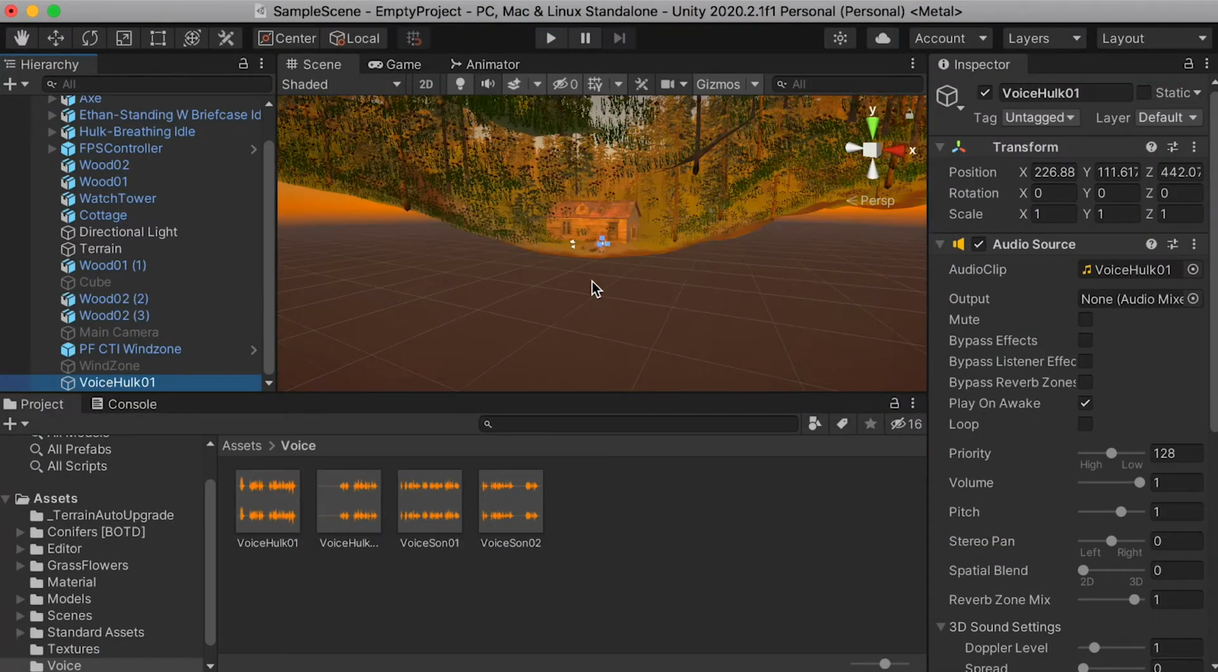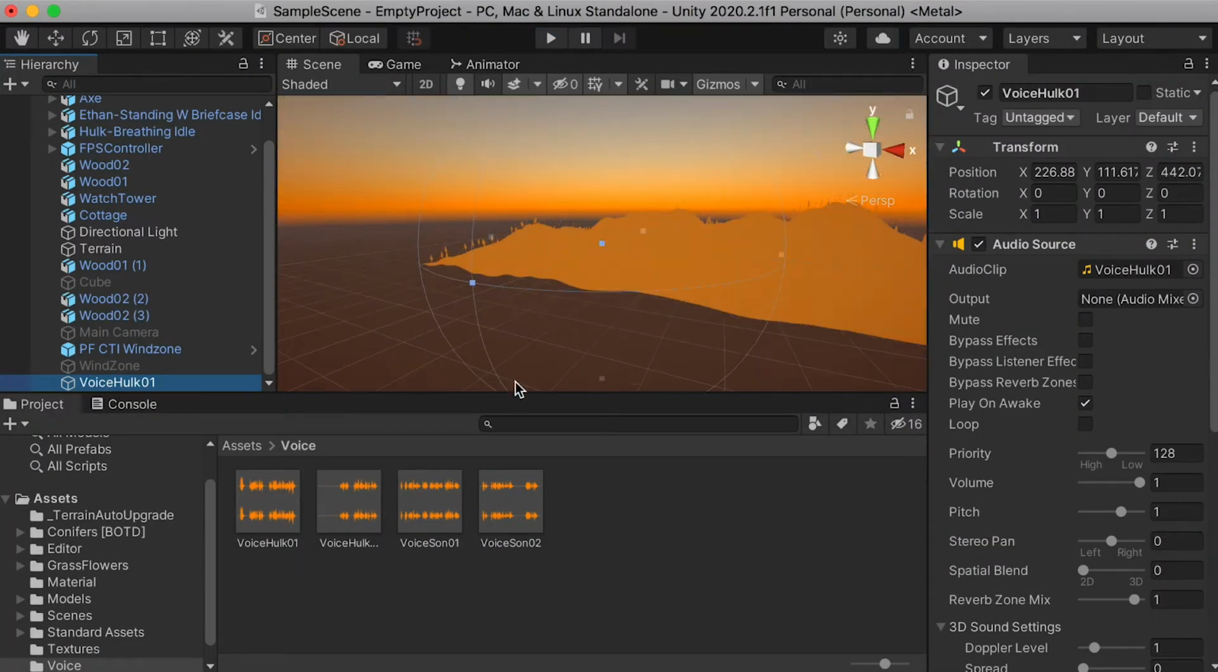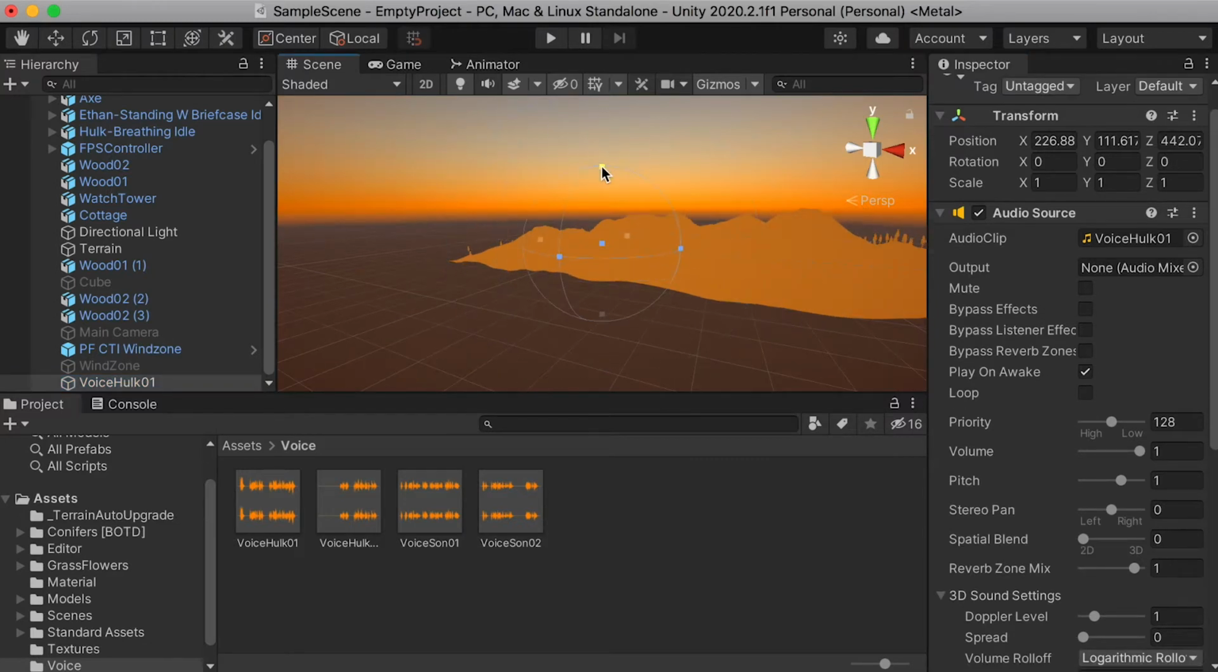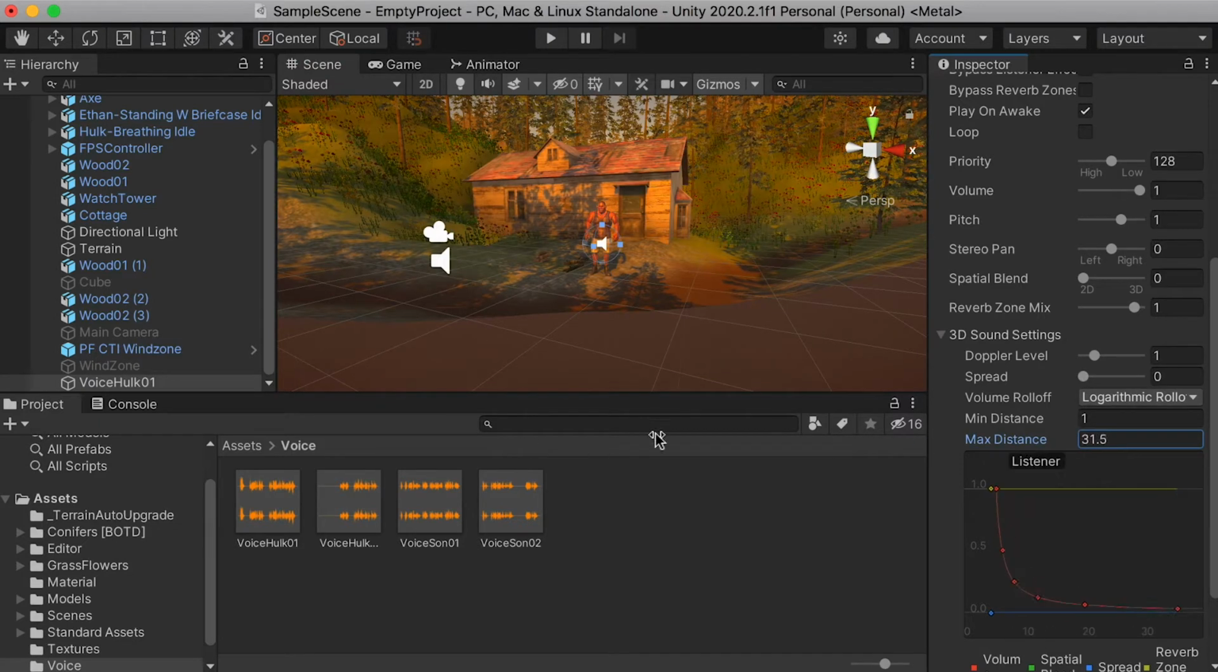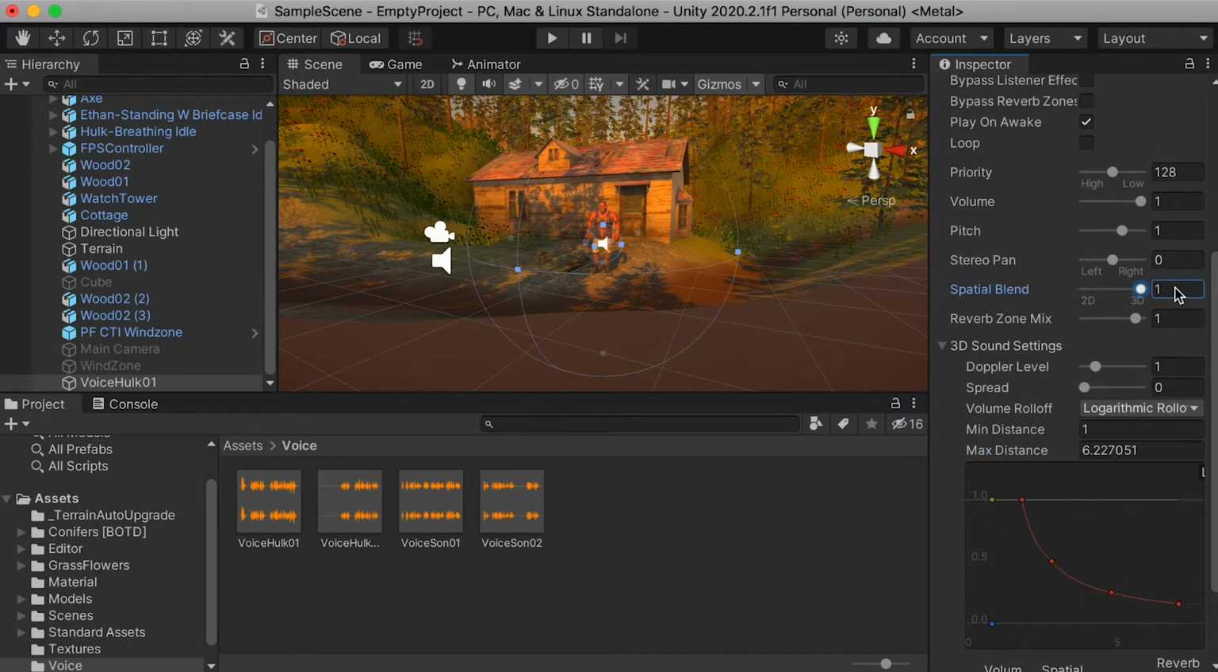That is because if you zoom out, you can see that the audio covers this whole area. That's because it's so loud. And we can scale it down. We can scale down the max distance. And then we can switch it to 3D sound and change it to linear drop off.